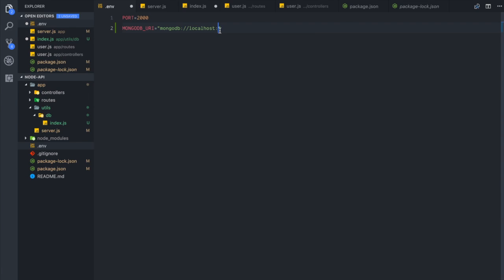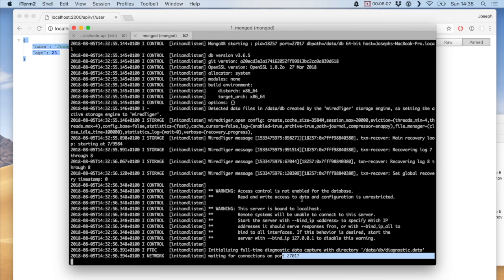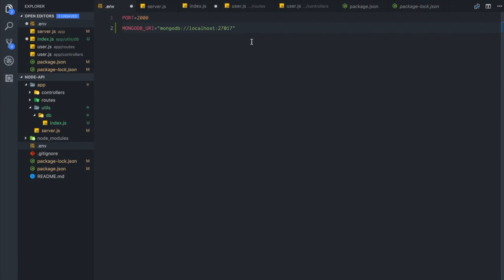Now we do need to put in the port, which I mentioned earlier, 27017. This is usually the port used for MongoDB. I haven't really seen it change much, so it's probably going to be the same for you. And then we do a forward slash, and this is going to be the database name. So I'm just going to call it API, but you'd probably call it whatever your project name is.